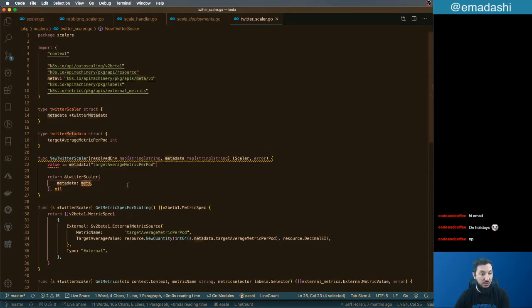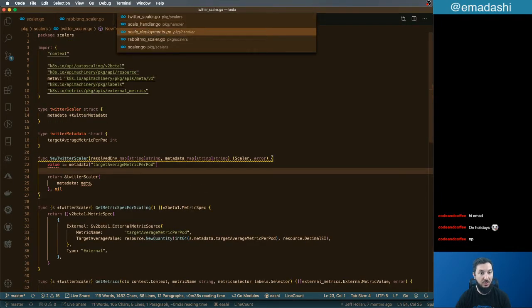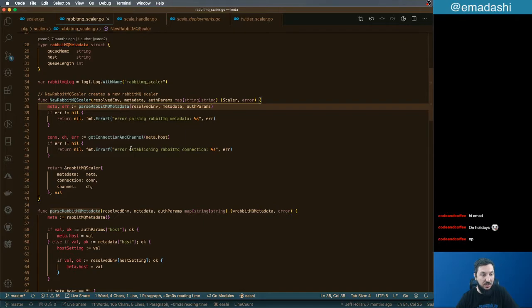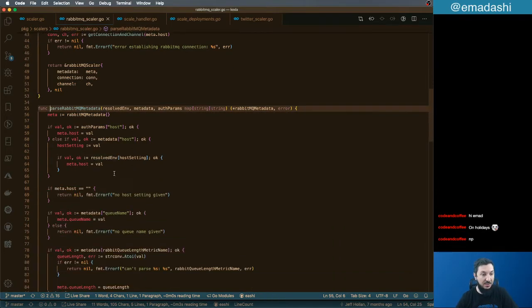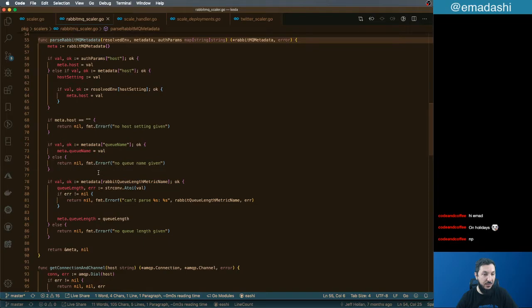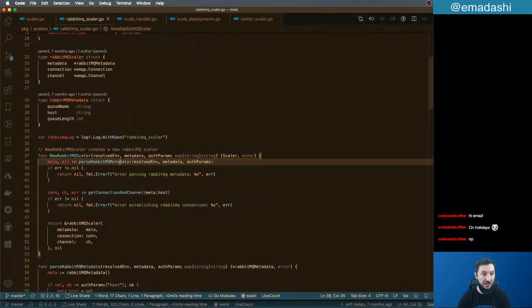Now we are going to say create the metadata, because in RabbitMQ Scala you can see that they create the metadata based on the parsing. It just creates one. We are going to inline this. So if we just go there, you can see that it parses these resolved environments and authentication, and then constructs the metadata based on that. We are going to do the same, and we're going to convert this value. But we're going to do it inline.